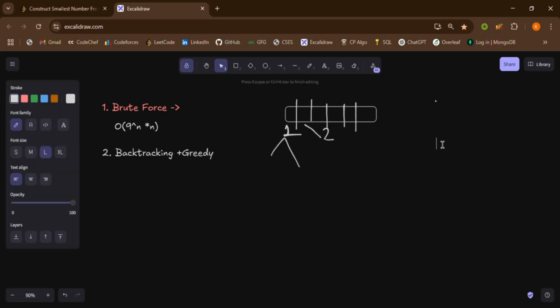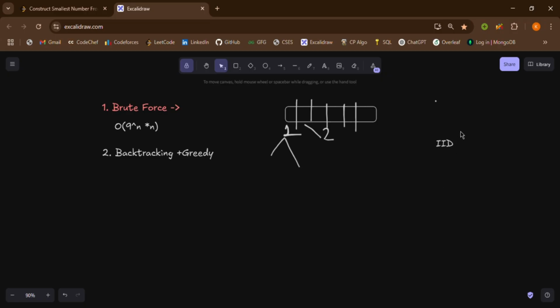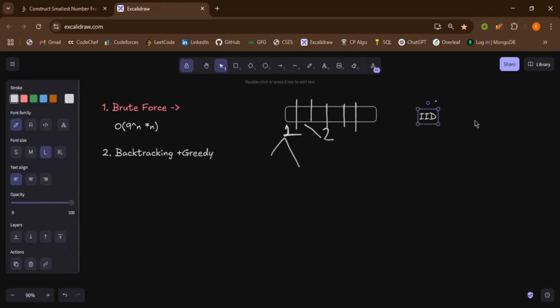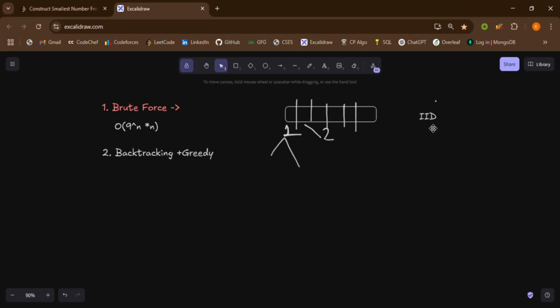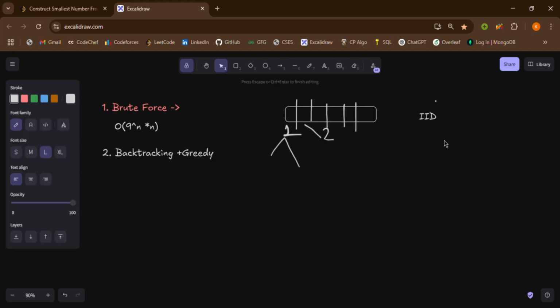For example, IIDD. So we know that for a string of length n, the number of characters will be n plus 1, right? So let's say first I create a 1, right? Then it will go into the other case. Okay, let's say it could be 1. So it follows the character, it says I, so the value should be 2, right? Then it follows the value, it should be 3, right?